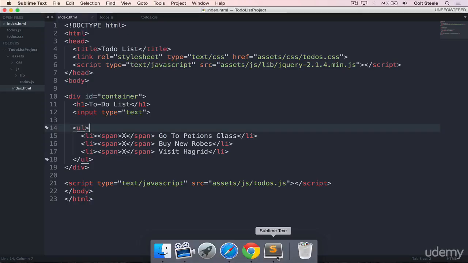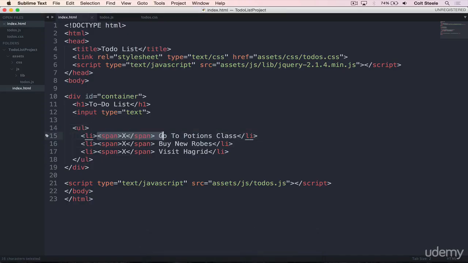Okay, the first thing that we want to do is listen for a click on any of these X's. And in our HTML, remember that we made each one a span so that we can easily do that. Otherwise, if we just had an X as part of the LI, there's no way to determine if our click is on the X or if it's on the rest of the LI. So we need a span there.